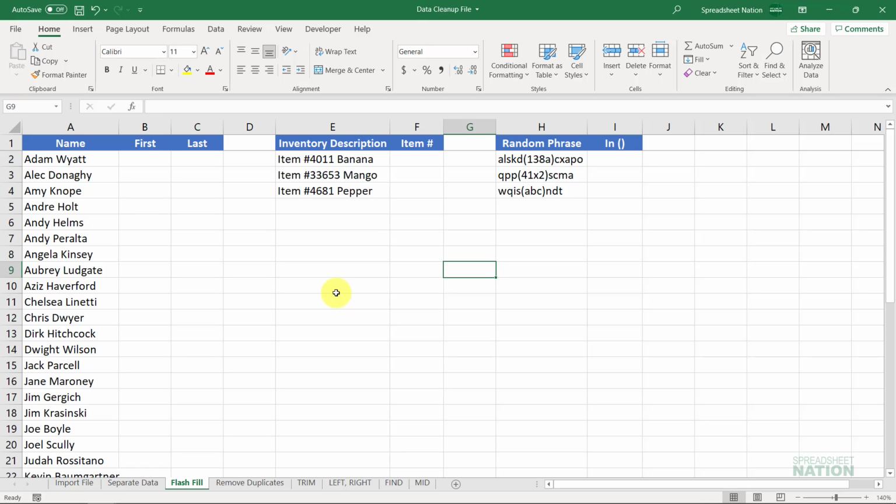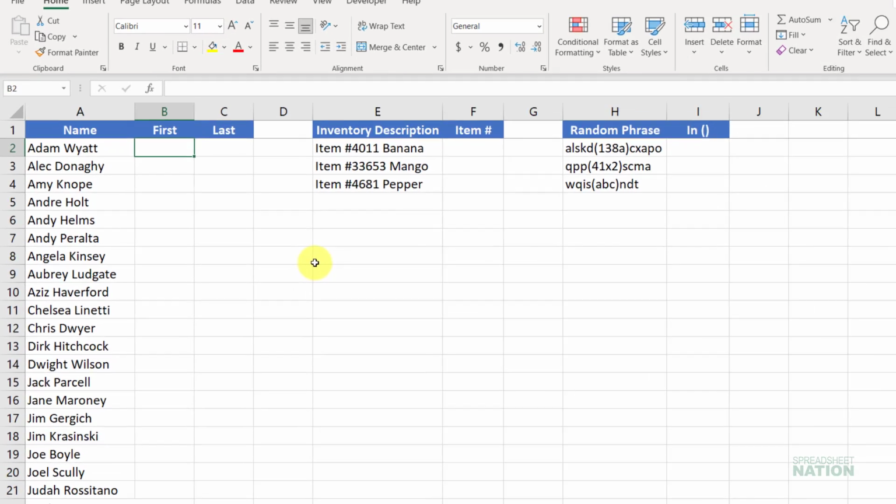Over here on the Flash Fill tab, let's look at Excel's feature called Flash Fill. Flash Fill, in essence, fills out your data based on a pattern that Excel detects. The easiest thing to do here is to just show you examples.